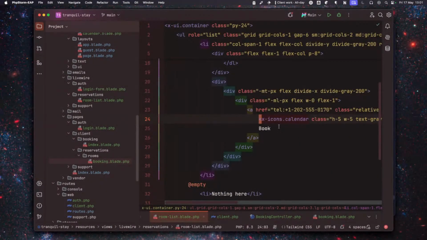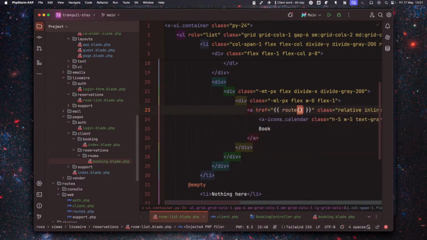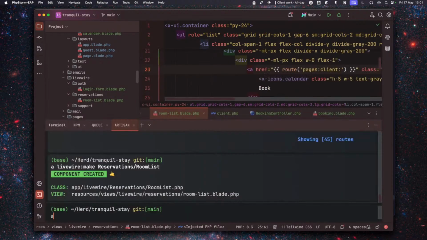Room list. This is actually going to go to route pages client. Let's go double check what it is.